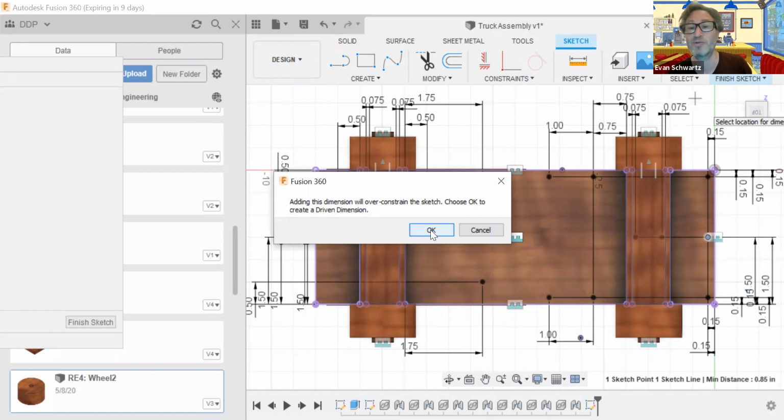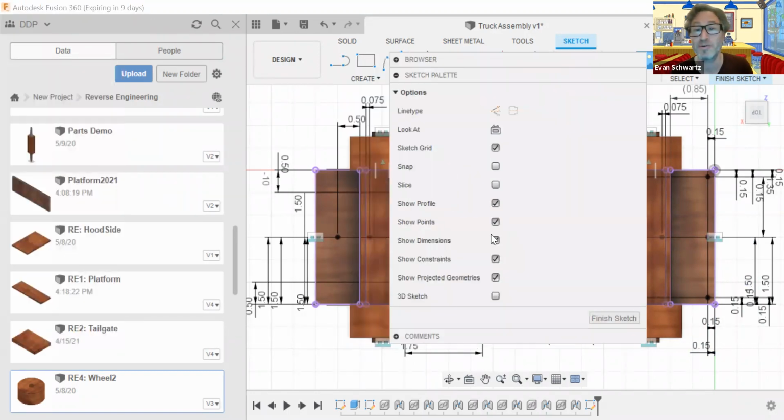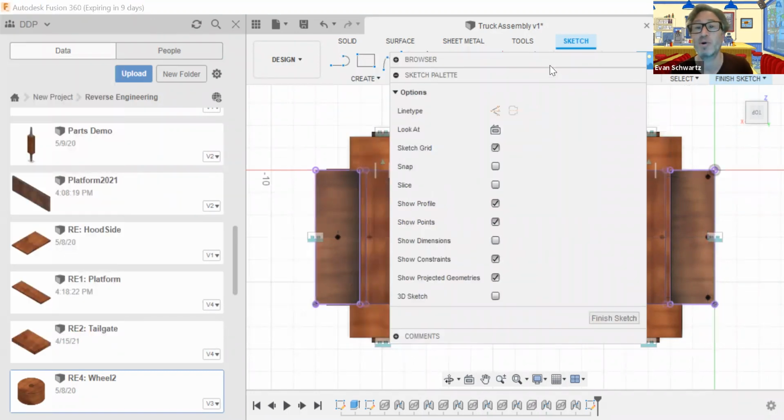It says it's going to over constrain it, but it still gives it a dimension. And let's see if that is what we need. It's not. Okay, so what we need to do is to dimension it, I guess, to this here. Okay. All right, and now everything is fully constrained. I'm going to get rid of the dimensions in this palette here. And this is what we have.